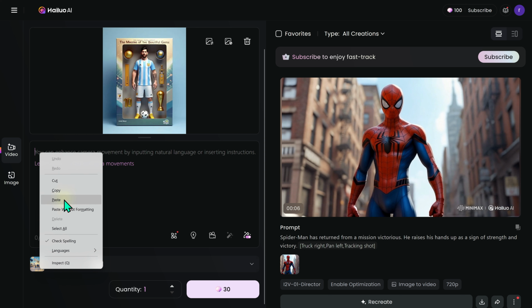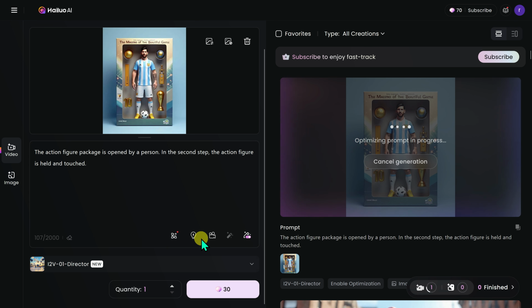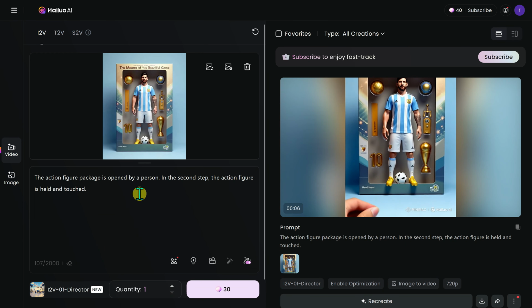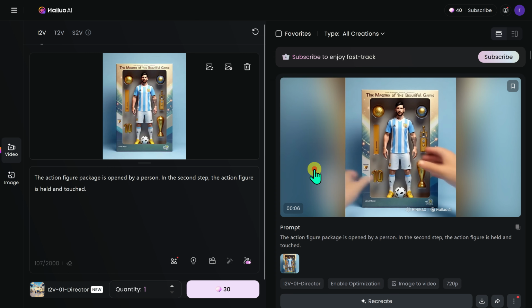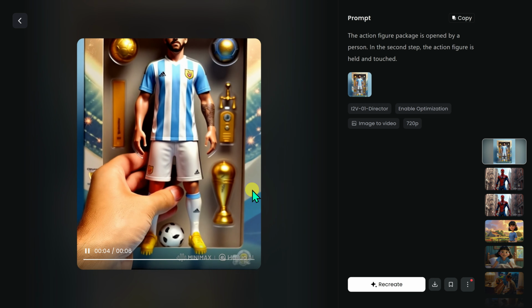Let's keep going. Once I have described exactly how I want the image to move and come alive in the prompt box, I go ahead and click the Generate button. My request is now in the processing queue, and all I have to do is wait a short moment. Then, like magic, my image is animated and transformed into a video. A new thumbnail pops up on the screen showing that the video is ready. I click on the thumbnail to watch it in full size and review how the animation turned out.